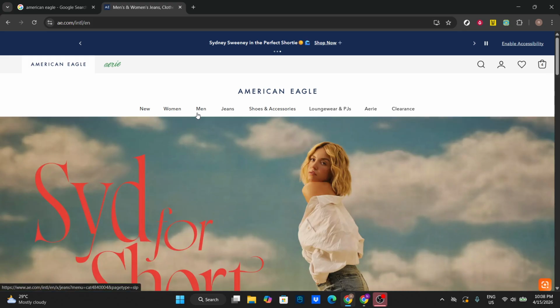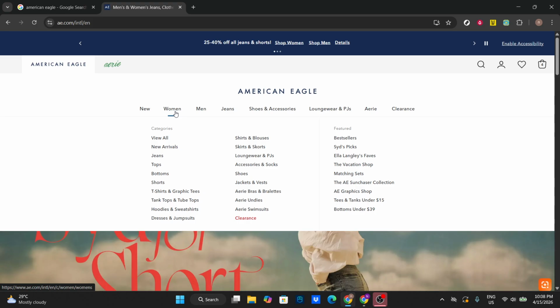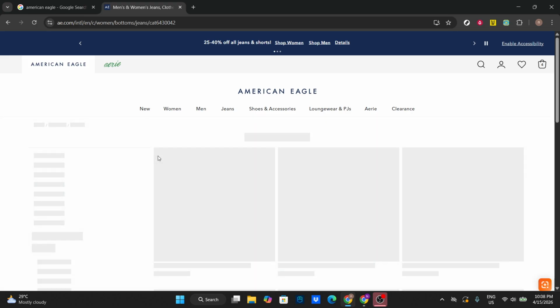Hover over or click the jeans section to open up the denim and bottoms area. From here, choose a category that fits your style. As an example, let's start by opening baggy and wide leg jeans just to get into the broader bottom section.